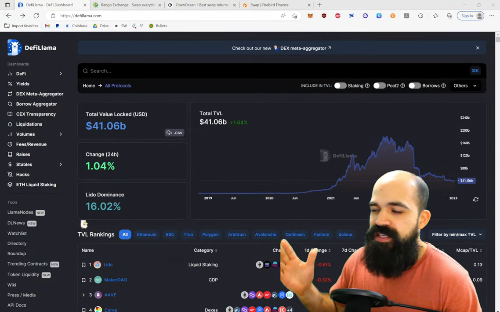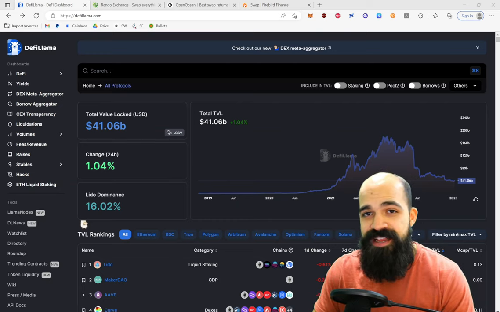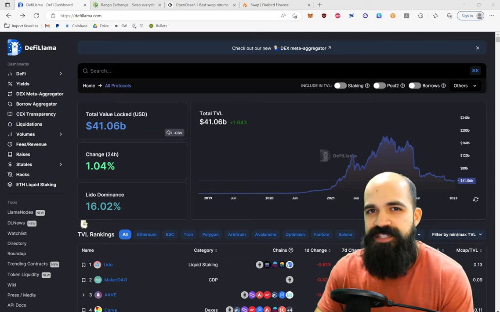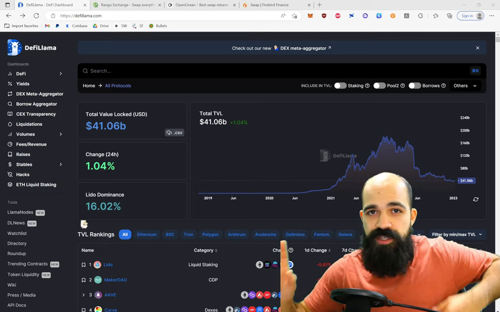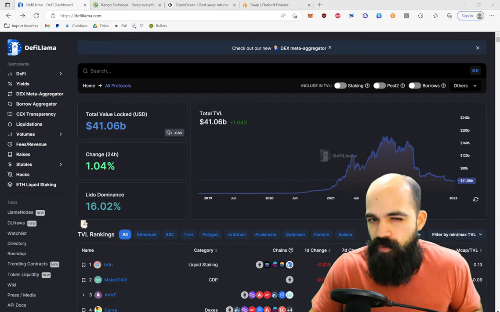So before we look at the actual tool, we need to understand what a DEX is, what an aggregator is, and then we can look at the DEX aggregator. So a DEX, if you don't know, is just a decentralized exchange where you can swap one token for another token. And I'm not going to go much more deep than that because you probably know that already.